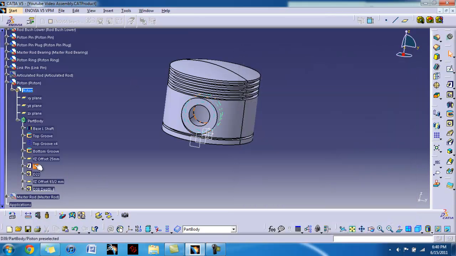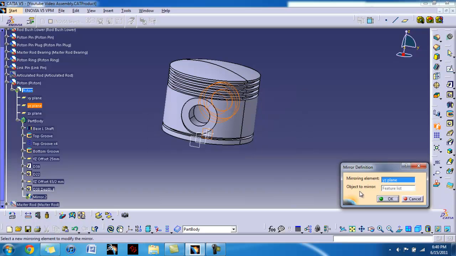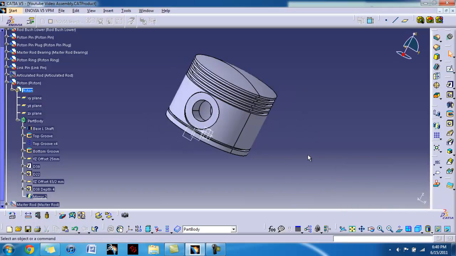Alright, selecting your inside pad and both of your holes, you want to mirror it around the YZ plane. Click OK, and there's your piston.